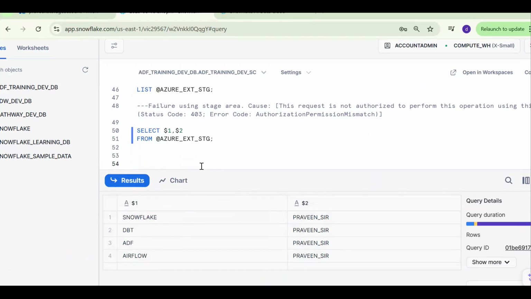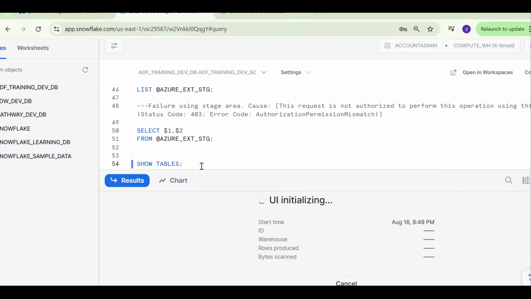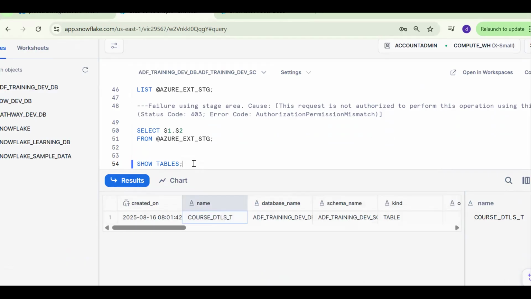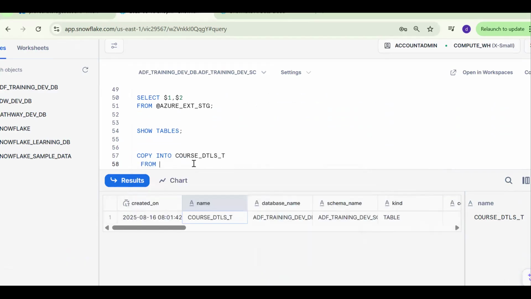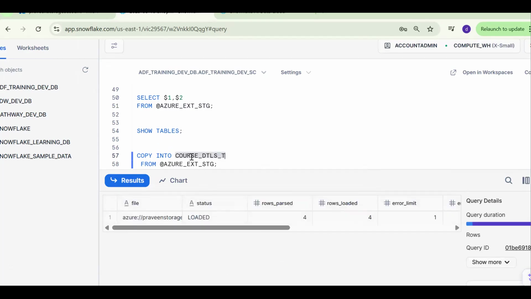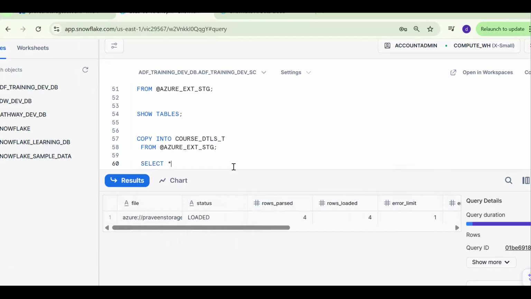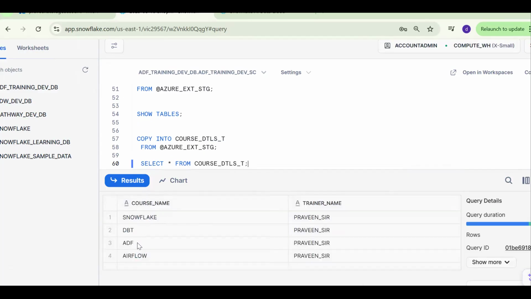Now I want to load into a Snowflake table. How do I load? Show tables and take the table name. We load using COPY INTO table FROM @stage. This is the normal process, same as AWS. The only extra thing is the tenant app. See, the data loaded successfully. Now if you select star from the table name, all four records are available: Snowflake, DBT, ADF, Airflow.